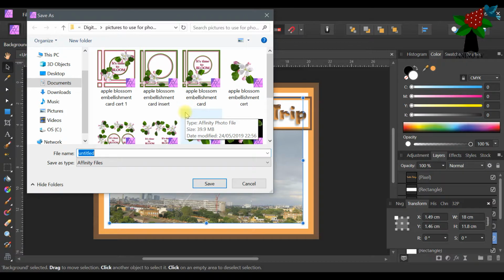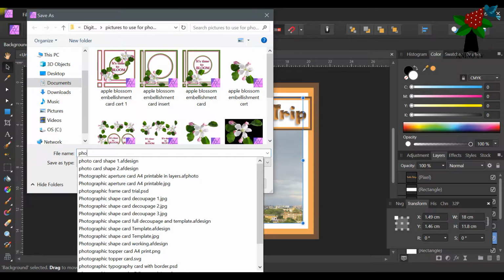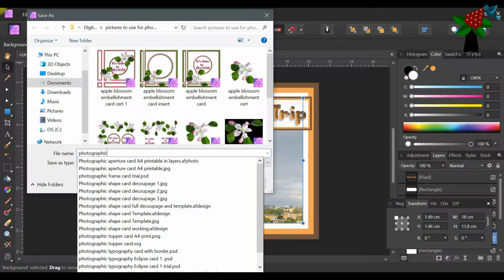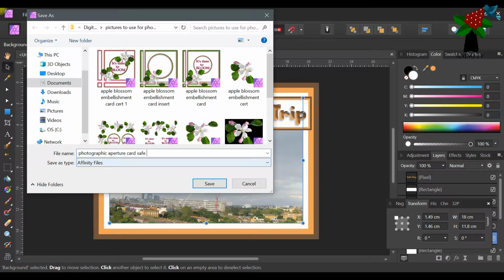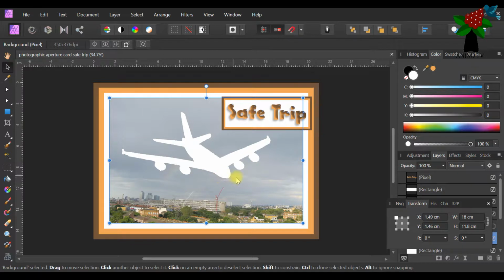Even when I use Corel Paint Pro, I do save in PSD so that I can open it in my Adobe Photoshop. So I'm going to just save this so that I don't forget what I'm doing. Photographic Aperture card, and it's going to be in layer format.